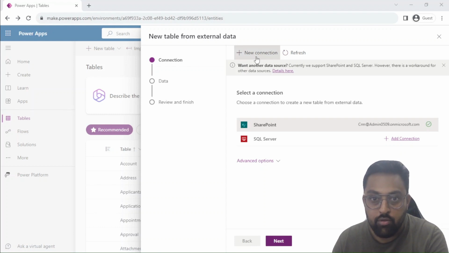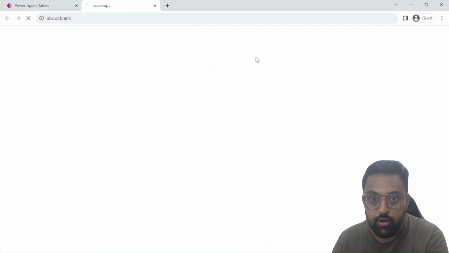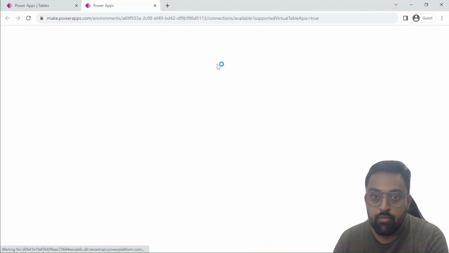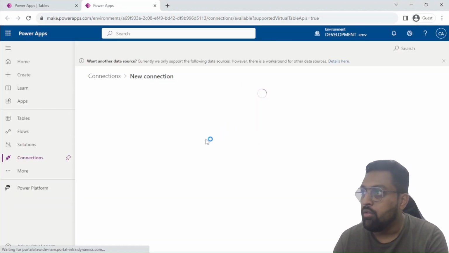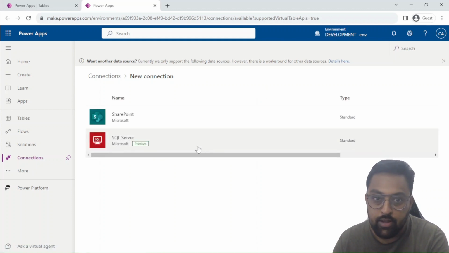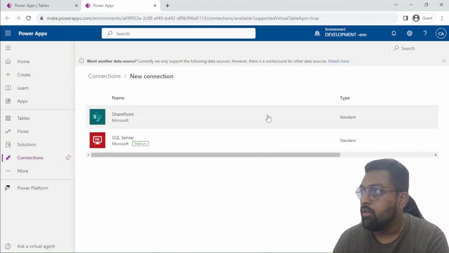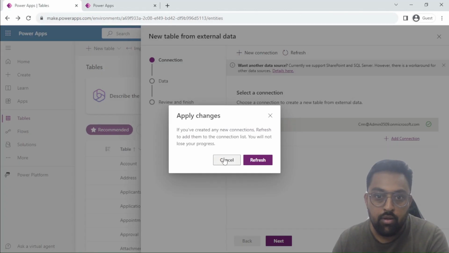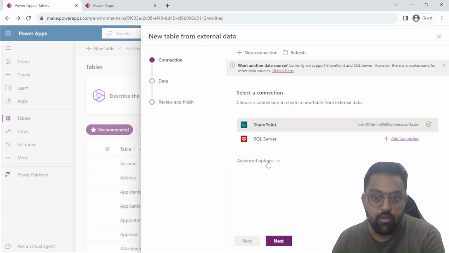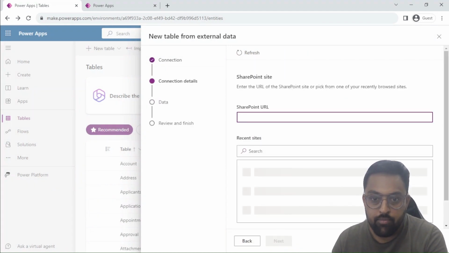You can have a variety of sources, which I can show you real quick. If I click on new connections, I'll be loaded with a bunch of connections. These are standard connections, right? So we can load whatever data source we want, just like here, you can see 2 connections. And if you want another data source, we only support the following, as you can see. So you're picking either SharePoint or SQL Server. The one I'm picking is SharePoint, and then I'm going to click on next.